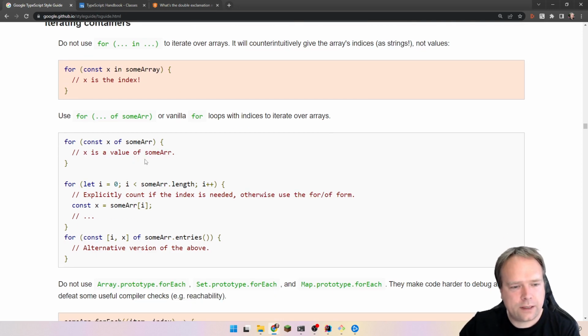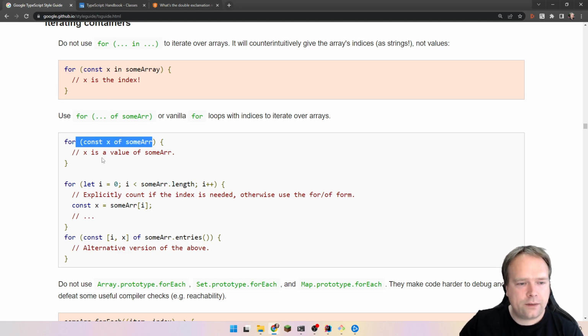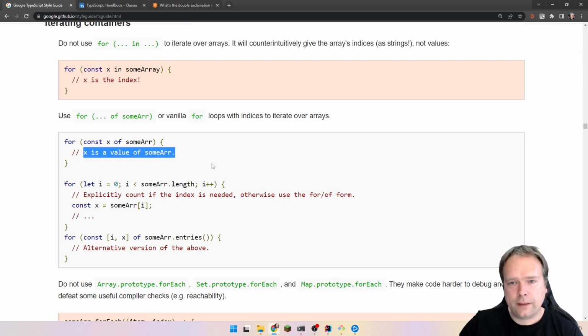So what should we do instead then? We can use x of instead. So if you use const x of instead of in, we have in up here, then you would get the right result. Then you would actually get the value instead of the indices.